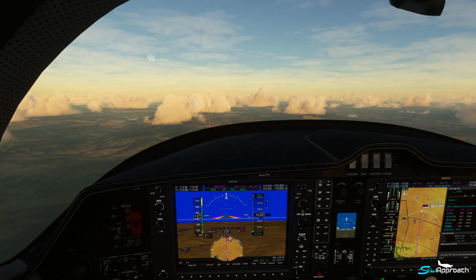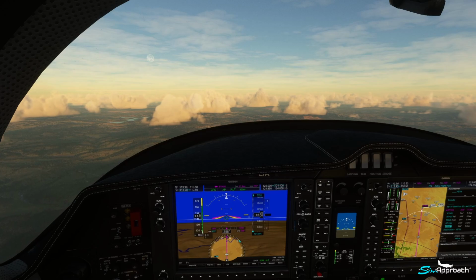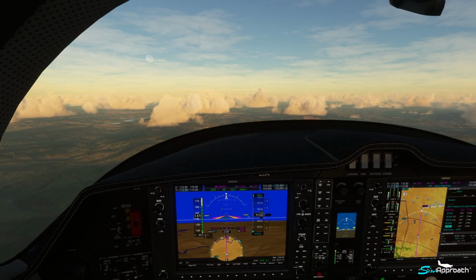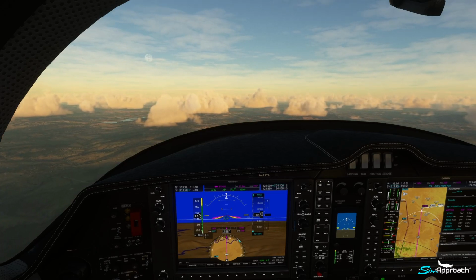Easy, faster planning. Makes flights a little bit more interesting and busy.